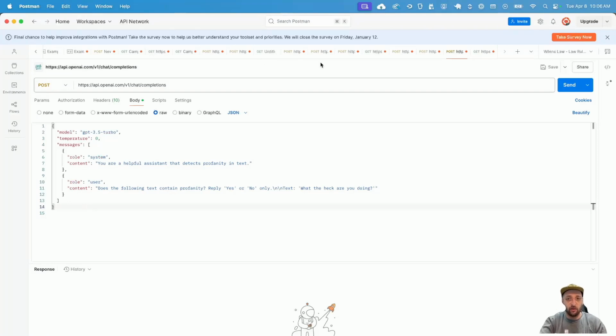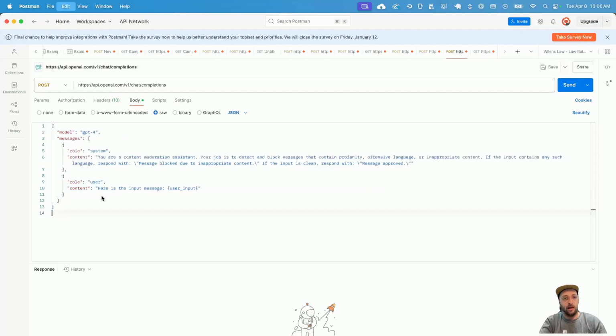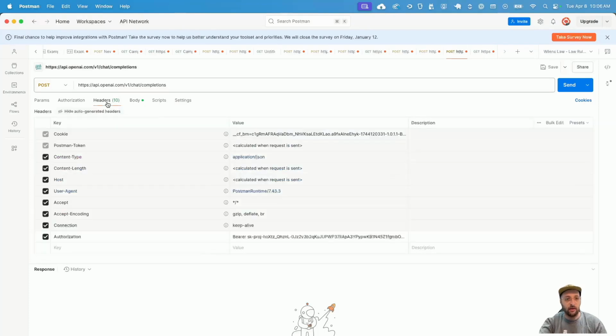Right here, we have a POST set up. We have our URL, this is the OpenAI ChatGPT URL that we're supposed to use. We're going to just copy this prompt right here and paste it into our body. One thing to note is that you're going to need to include a header, and the header is going to be your API key. Down here, you see we have Authorization, then Bearer, space, and then our token right here. This is our API key that we generated. You're going to need this in order to be authenticated and actually use the API.